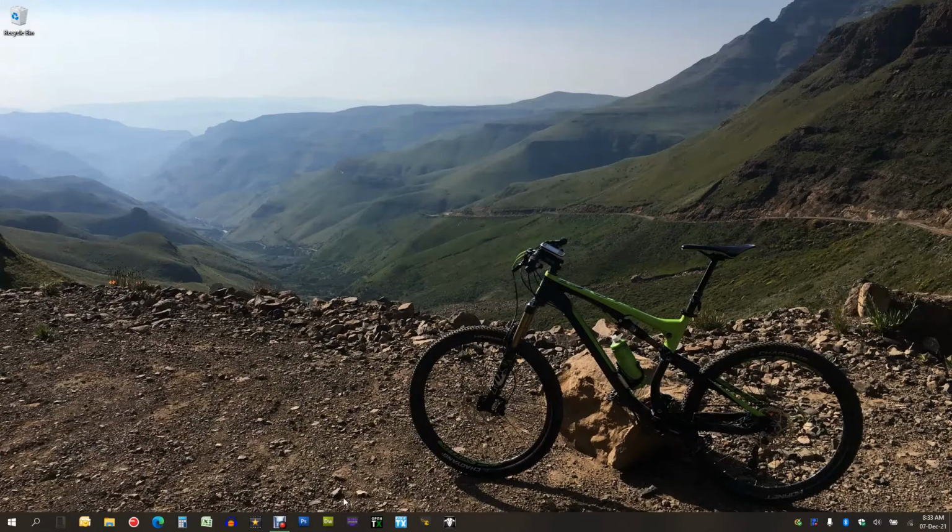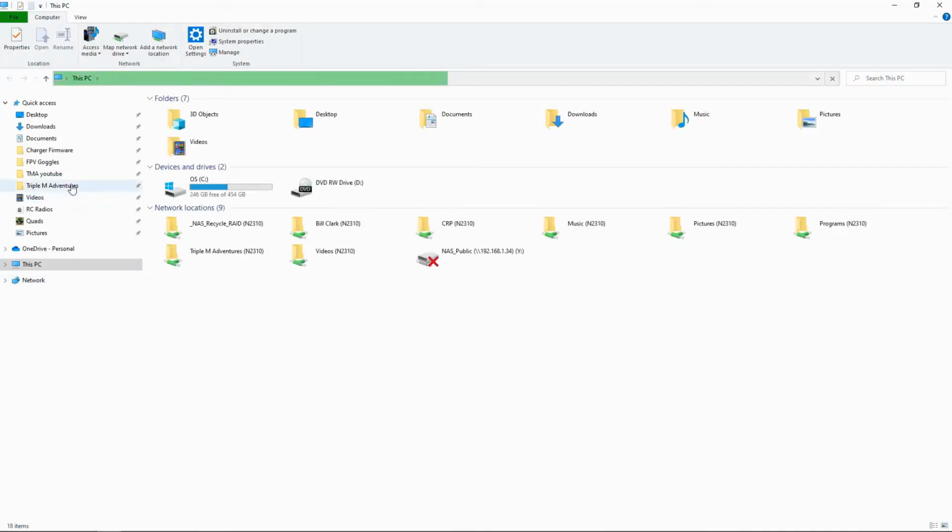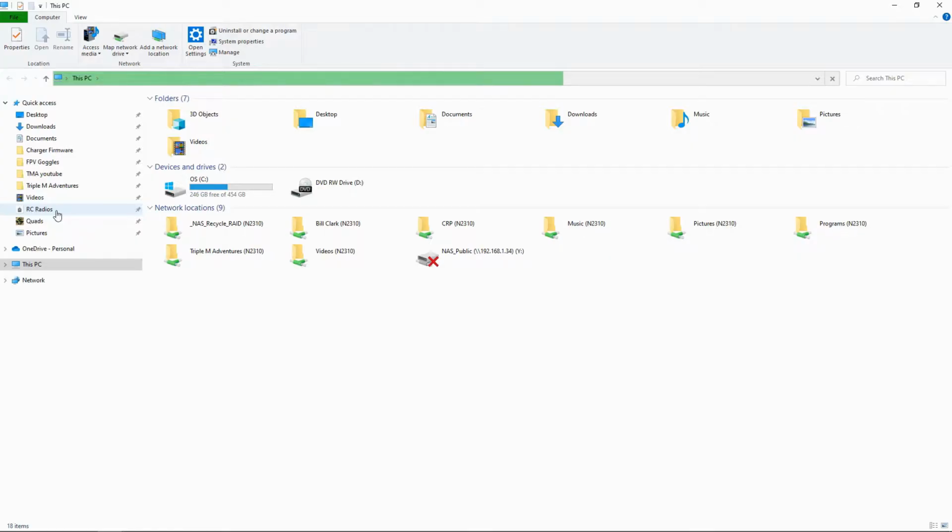This is just my method of storing my files. Okay, let's open up. You can see over here I've got charger firmware and then goggles. And then you can see the RC radio. So what I'm going to do is specifically go to the radios, which is what I was asked about. So I'm going to click there.